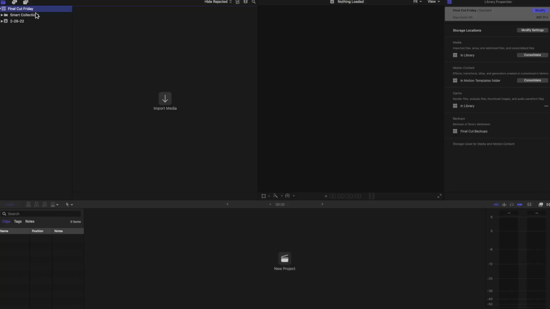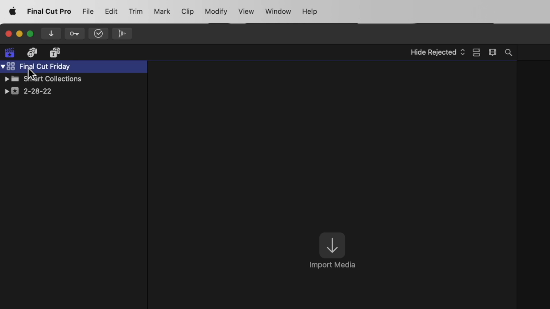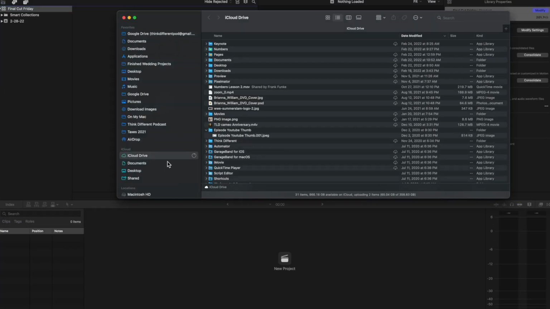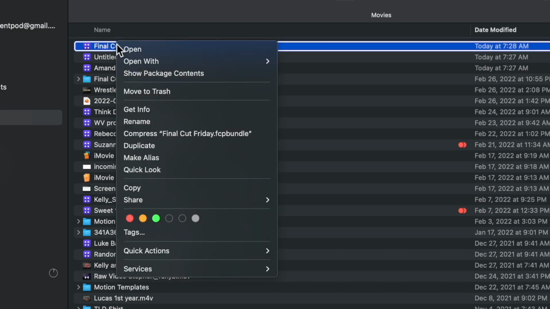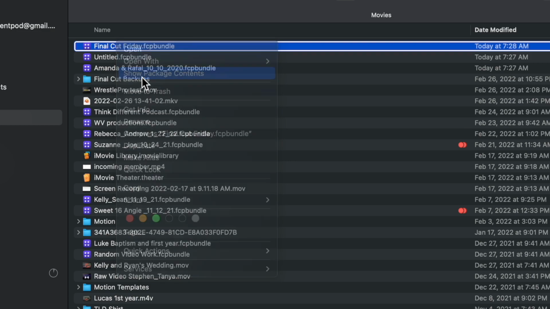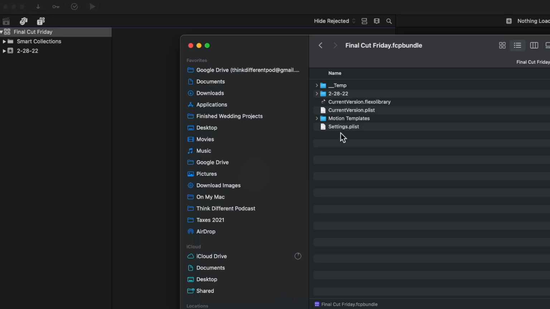Final Cut Friday is the name of the library file. The library file is basically where you're storing all of the assets inside of this one library. To show you what that looks like, I am actually going to go to where this is located. So here's Final Cut Friday, and if I open this up with something called Show Package Contents, it'll break down some things that you see here, including the event.